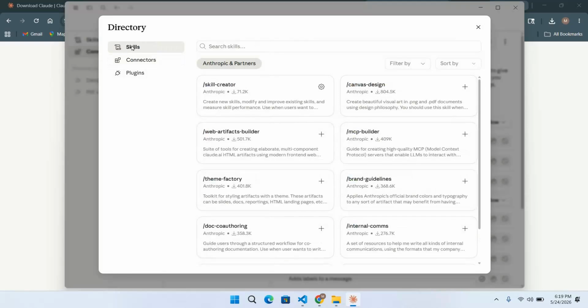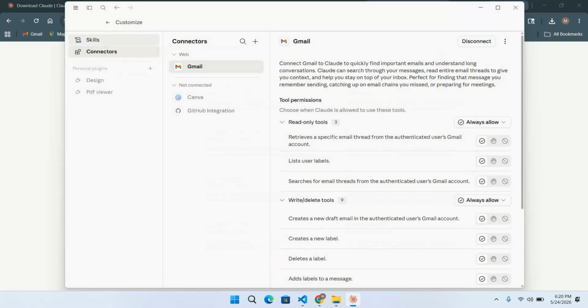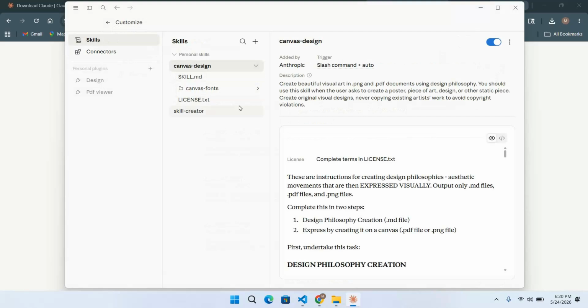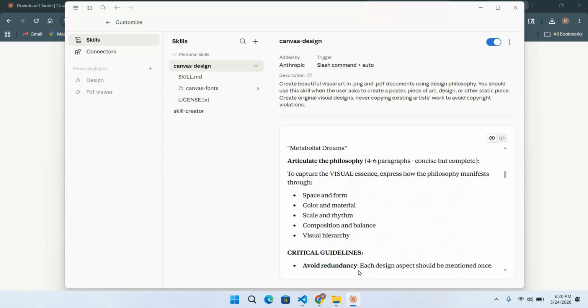So these are different skills that you can add in your Claude. So if I add the skill for design, now you can see it is added. Now if I close this and come to the skills, you can see canvas design and skill.md. Now you can read the skill and what its function is and what it can do. You can read that here. You can create your own skills as well and add them to Claude.